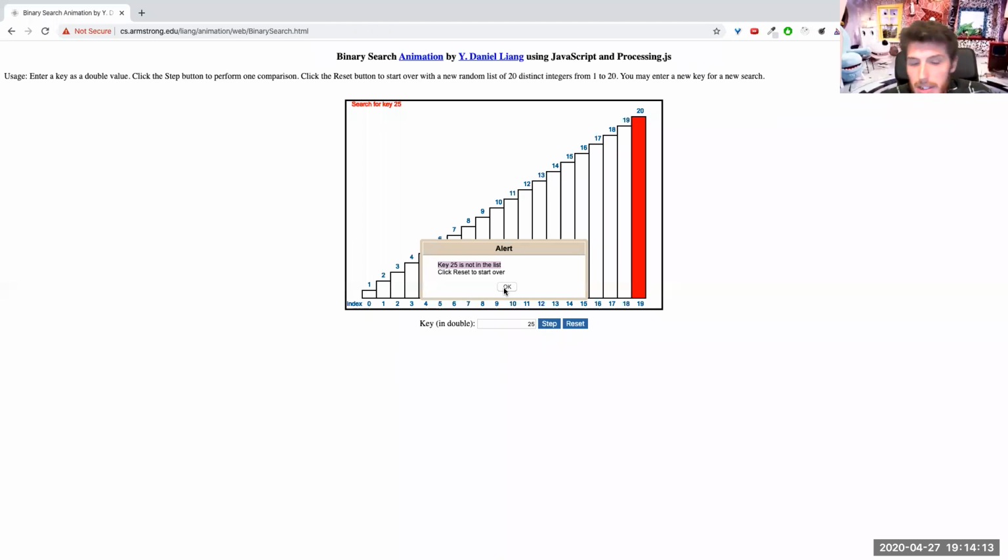Good question. That's an interesting optimization that you're talking about. Can't I just check the min and the max and see if it's at least within the range first? Yeah, you totally could do that. That's fine.